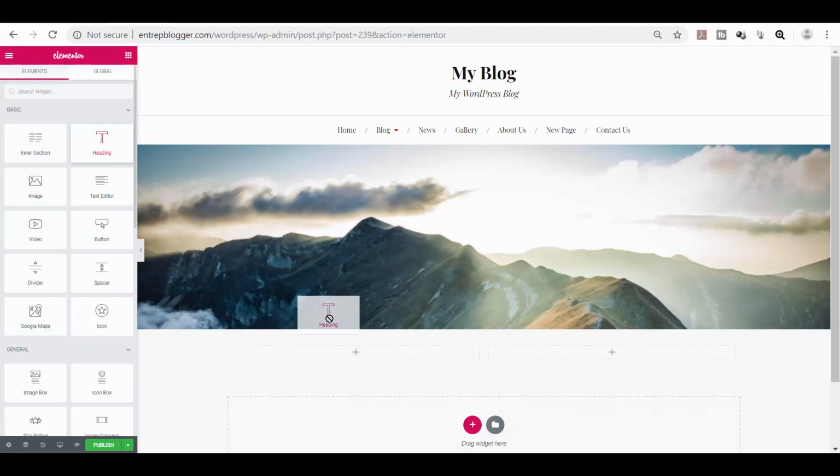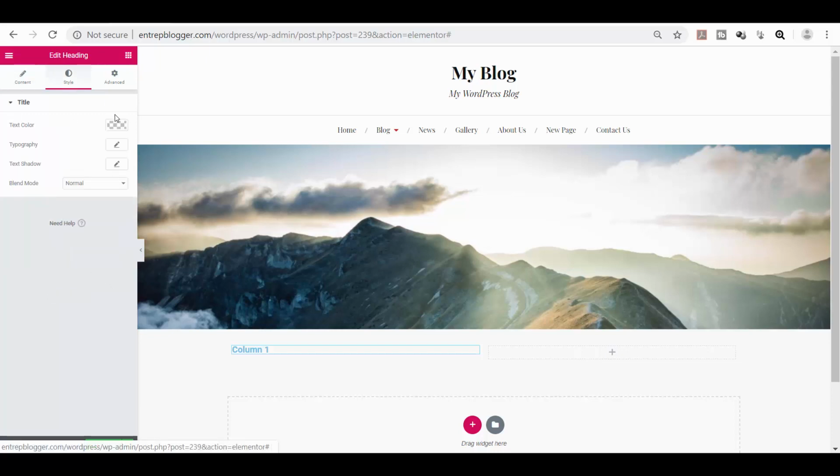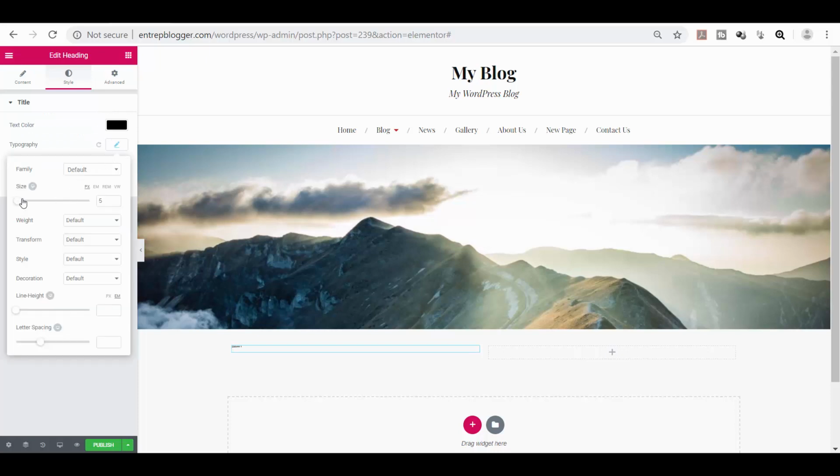Add a heading. Type in your text. On the left side, you may see the title, link, size of the text, HTML tag, and alignment. When we click Style, we can change the text color, font style, edit the size by dragging this.